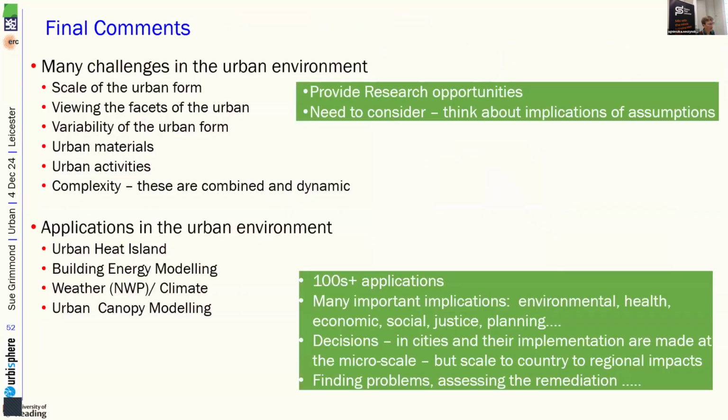So there are lots of challenges in the urban environment. That's really great because that's lots of research opportunities, lots of PhDs, lots of postdocs, lots of research grants, etc.